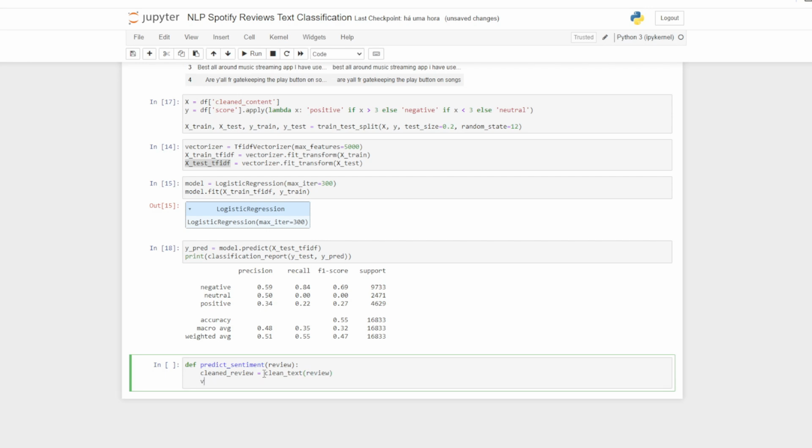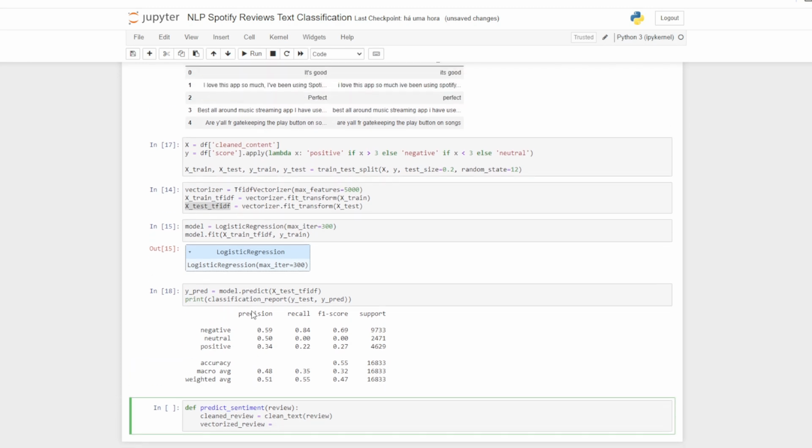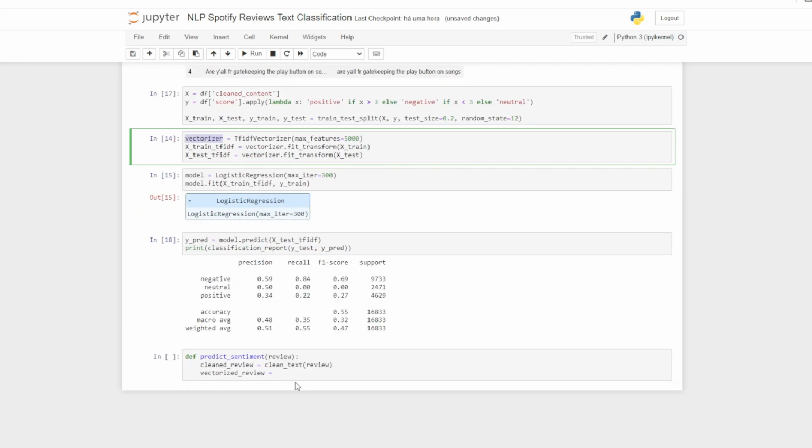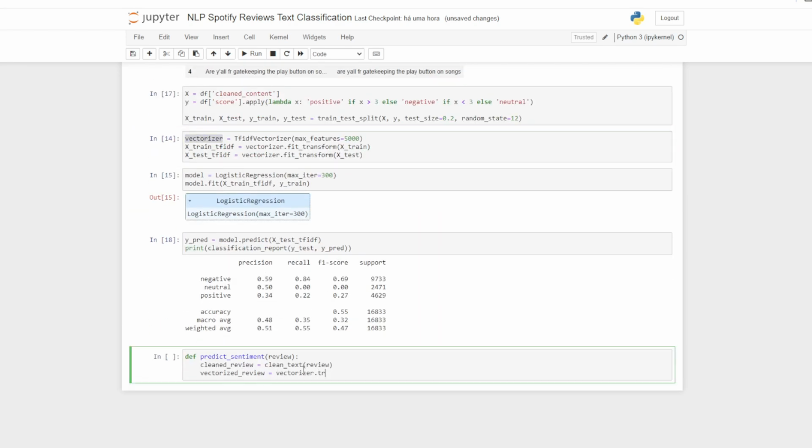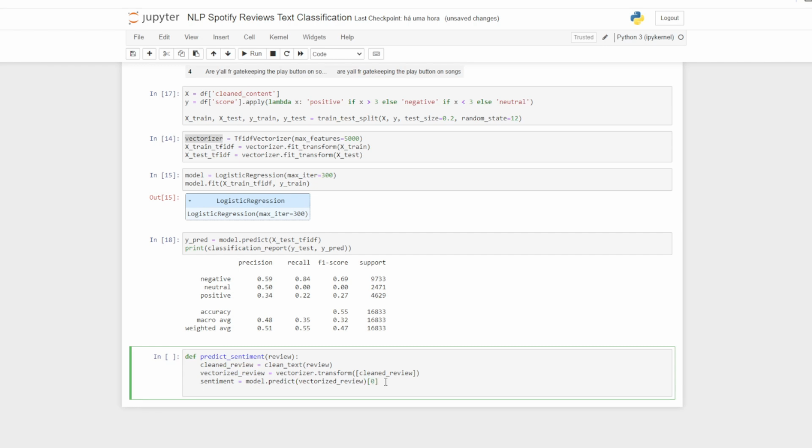Next, we need to vectorize it. So vectorized review equals our vectorizer variable dot transform our clean review, and get the sentiment equals model dot predict our vectorized review, and we want just the first value, and return the sentiment.